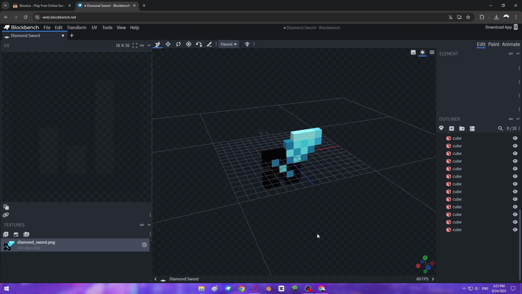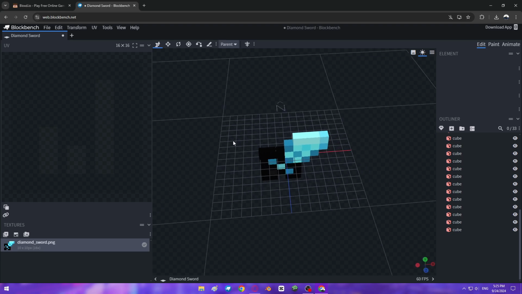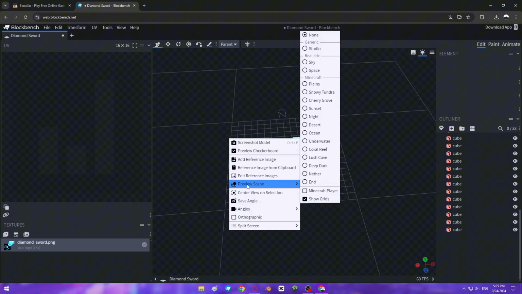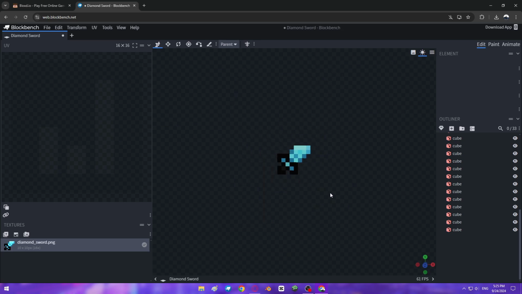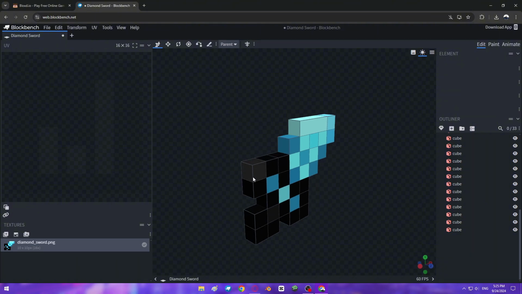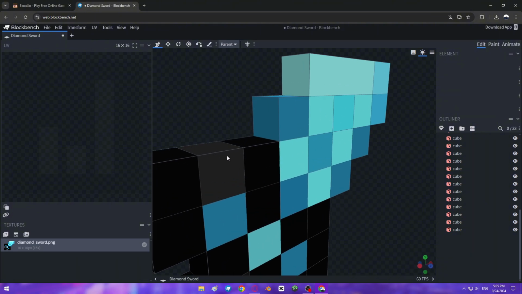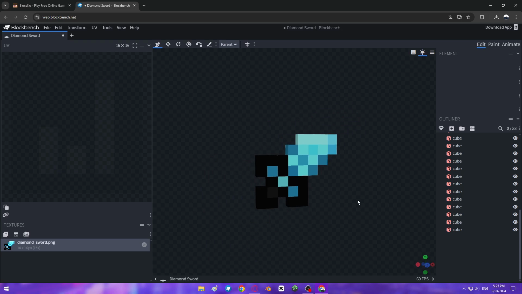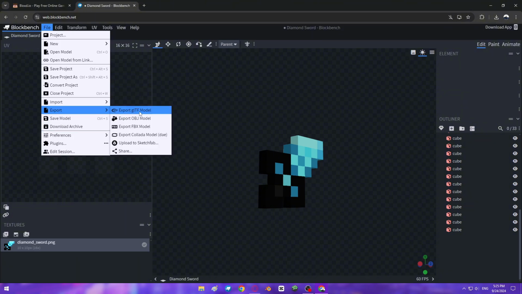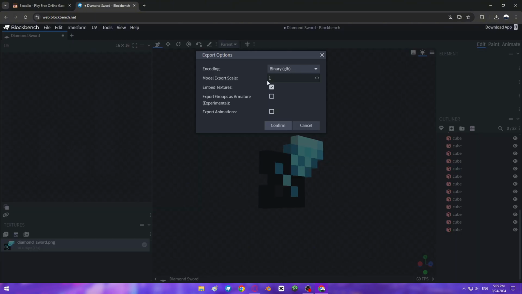Yeah, if you don't like these solids, just right click preview scene, show grids. If you click G you can see these outlines. Okay, go to file, export model, export GLB. Okay, select binary, export model scale to 1, disable export animations.